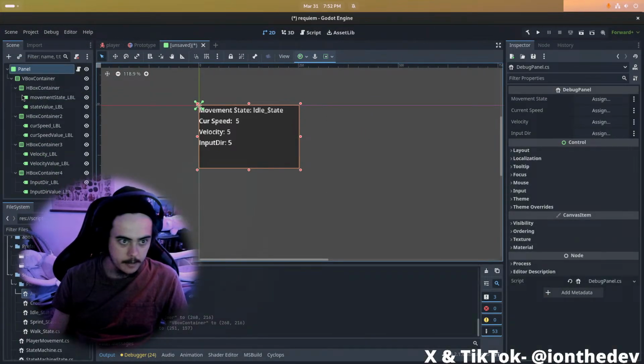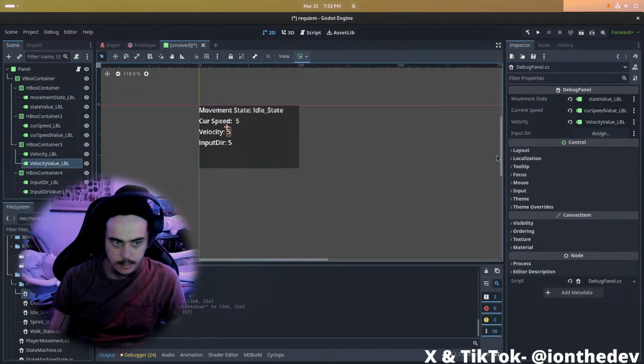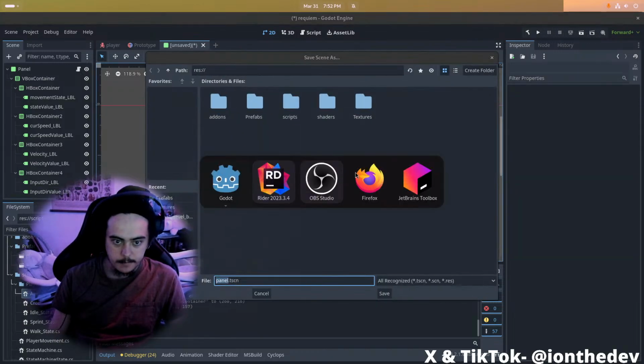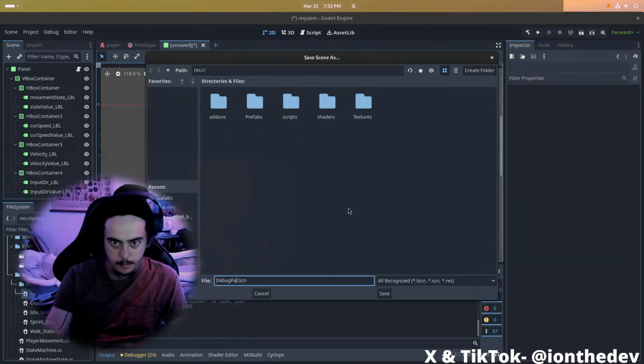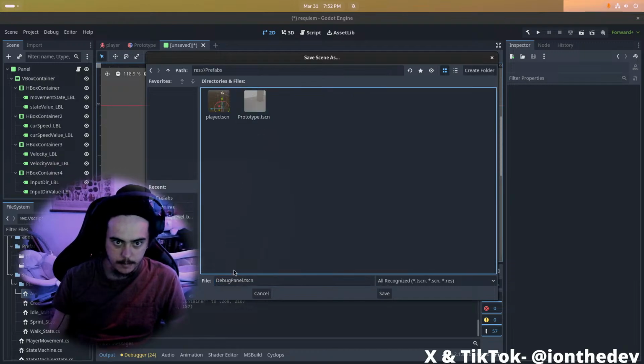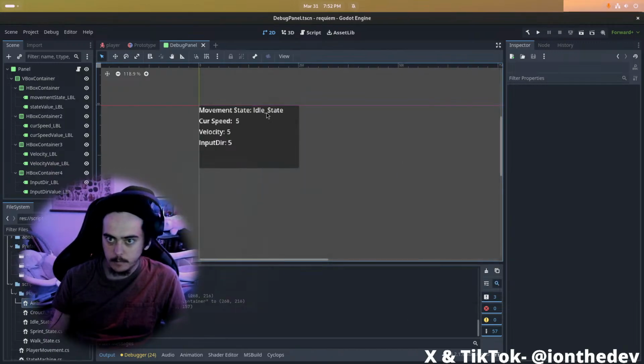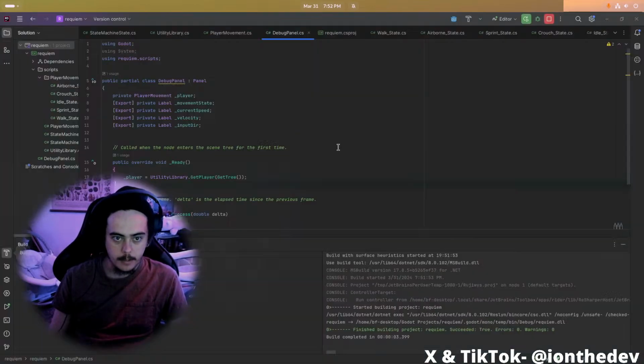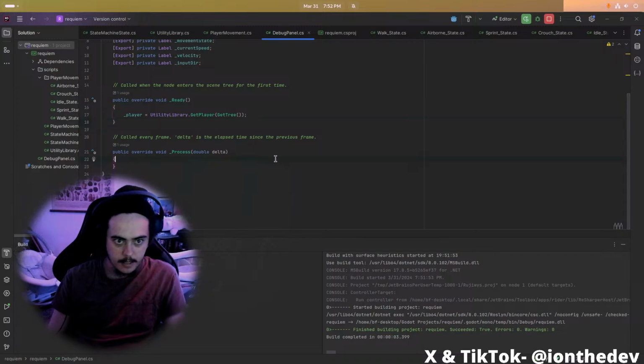Okay, so inside here, we're just going to slap in our state. Going to slap in our current speed, velocity, and input dir. Save that as a debug panel. I'm going to put this inside the prefabs. And we're going to go back to the script. And inside of the process, we're going to grab a movement state.